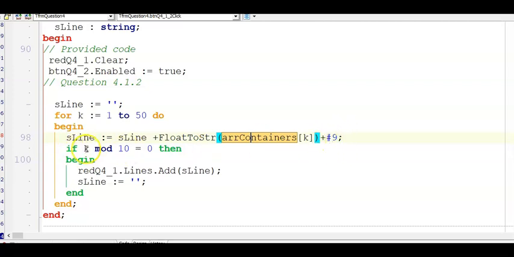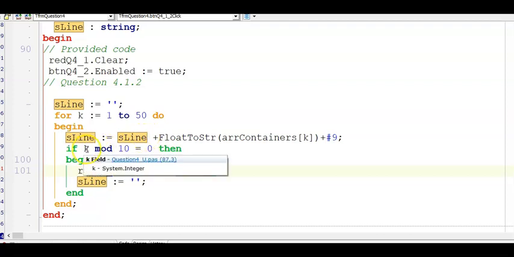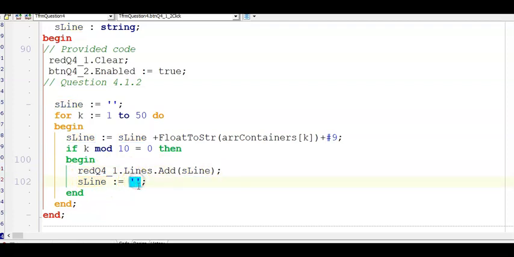Here I'm testing if k mod 10, in other words, if I take k divided by 10 and it has no remainder, then I'm going to display this string that I have built. So in other words, when k is 10, 20, 30, and 40, I'm going to display this line. I also then initialize this line again. Since I've displayed the first line, now when k is 10, I will display my first line.